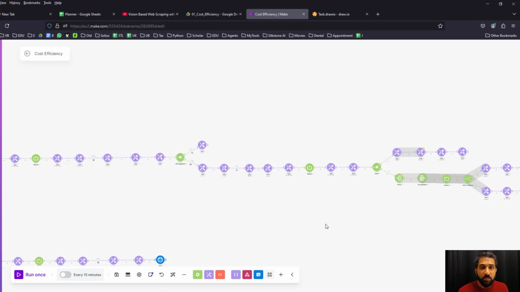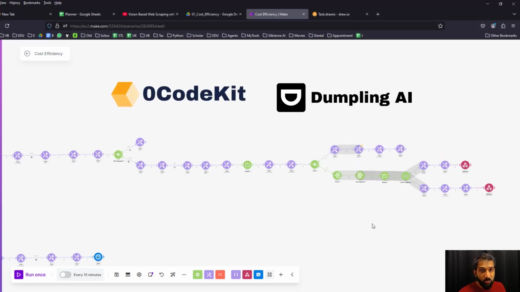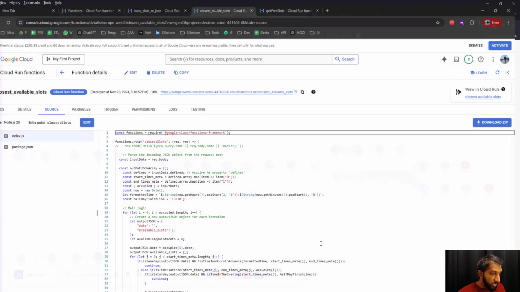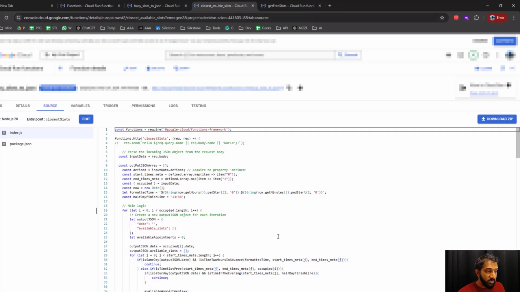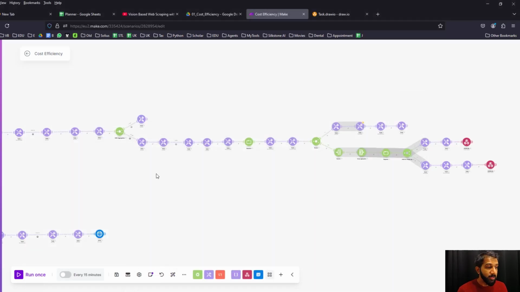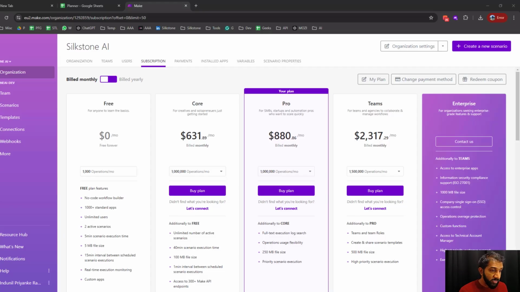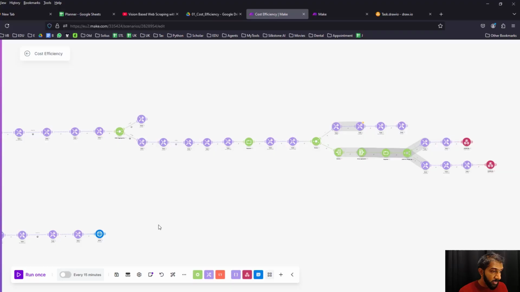How I did it is with a Google Cloud Function. There are ways to do it inside Make, but I'm hell-bent on reducing the costs. So I used a Google Cloud Function, because it's so cheap. The first 2 million invocations are free. If you take 1 more million invocations, it's just $3.50. Unimaginably cheaper than the Make operations. For 1 million operations, you have to pay $880 in the Pro plan here. It's not only cheaper, it's lightning fast.